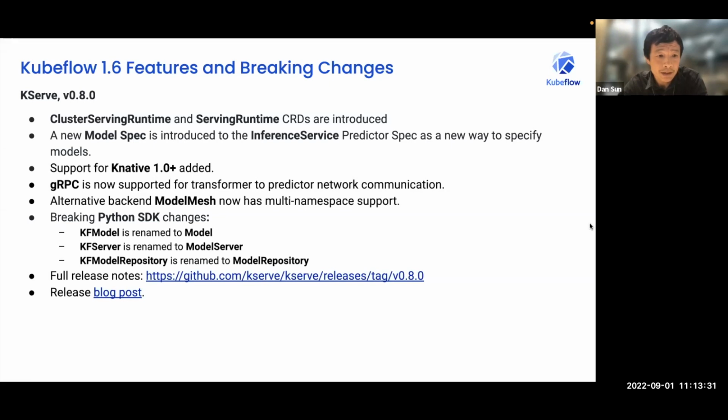The next change is that Knative 1.0 is officially certified by KServe, so you can use KServe 0.8 with any of the Knative 1.0 onwards versions. We have run all the end-to-end tests to certify that Knative 1.0 works with KServe 0.8 pretty seamlessly.